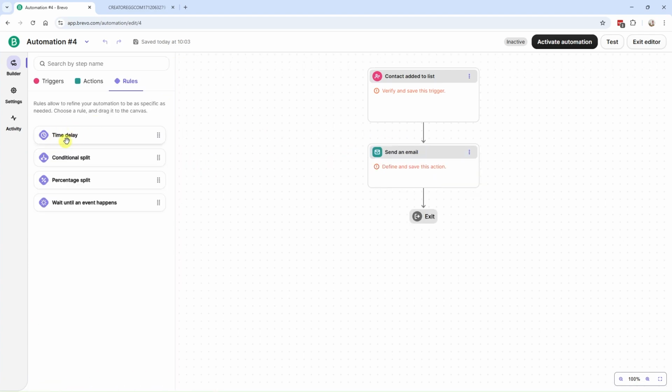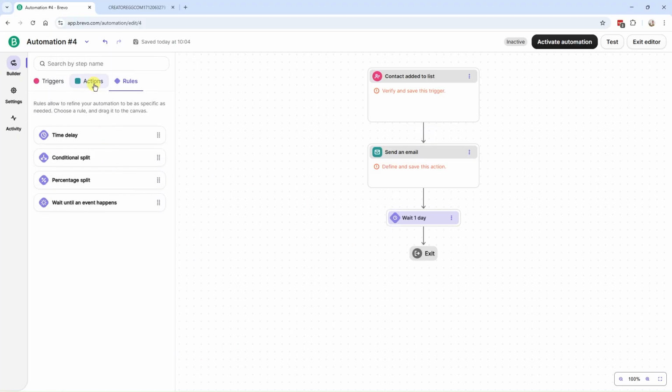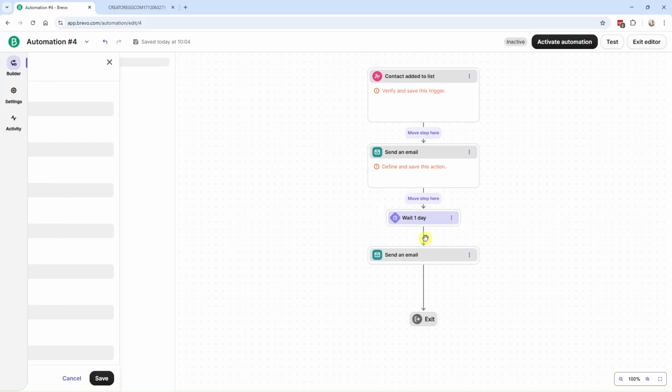Another common example is the time delay. It's under rules here. So you can add a time delay here. So for example, after 1 day, we want to send another email. That's just a very common way of creating an email automation system. So then another email, as you can see over here.